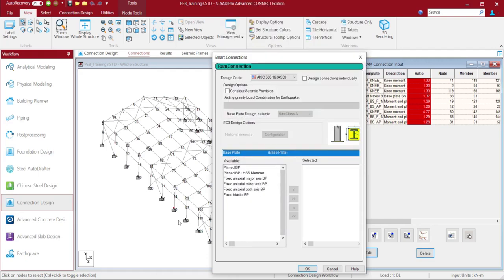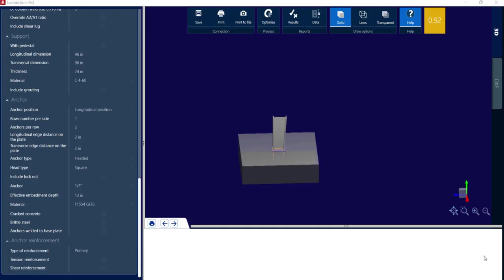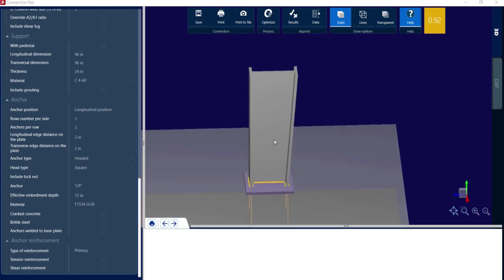Now the support here is a fixed support, and from this list I need to select the fixed biaxial base plate because it is subjected to the biaxial moment. Drag it to the right hand side. Okay, now this is the base plate, and this portion is the taper section of the column resting on the pedestal through this base plate.